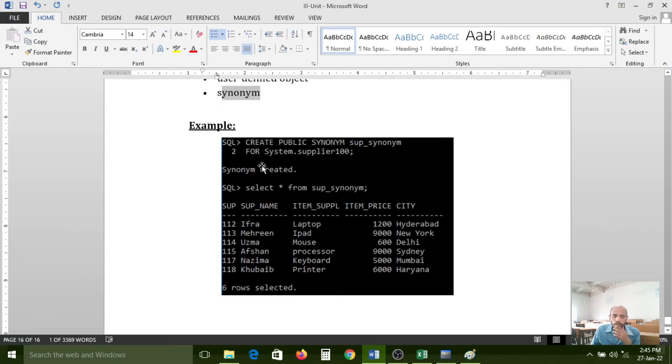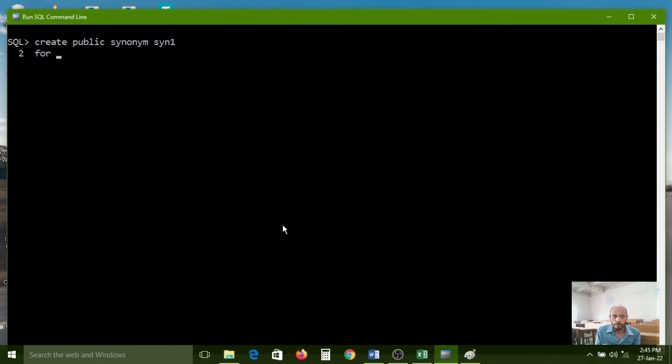For which object? For system dot T12 table. System is the schema. I am creating the synonym on it. So the synonym is created now. Like that we can create. Now I can share this name to other users except system, because in this system database the T12 table is available. Now this T12 table I want to share to some other database user. System is one user, Siva is one more user. So now I want to share this SYN name to that person.